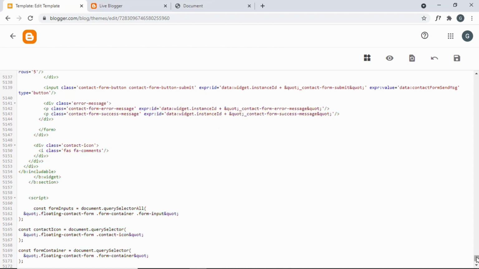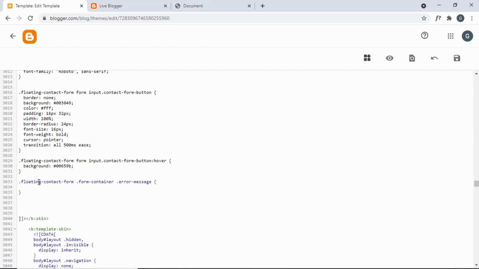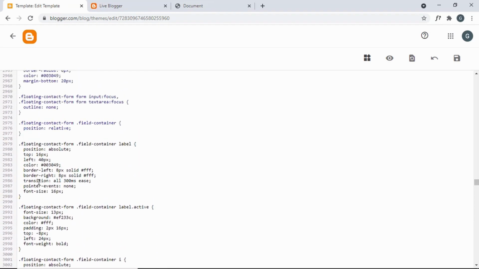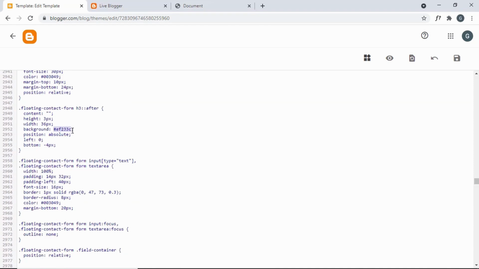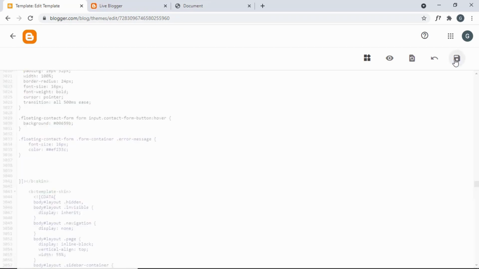So let's scroll up, and here in the CSS we will add some more CSS. So here we just type floating contact form, and in that we have a division with the class of form container, and in that we have a division with a class of error message that we just added. And let's add some styles over here. We'll just add a font size of 16 pixels, and we'll just set the color of the text to a red color. So I'll just copy this color from our CSS and paste it right here, and let's save it.